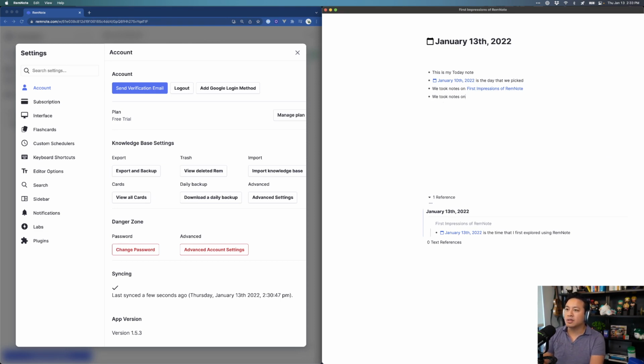We took notes on square bracket, square bracket. You can see now it's looking for a rem reference, and then that's when you do your autocomplete. And this is cool because you can basically look at the various things. So that's nice. Let's see.